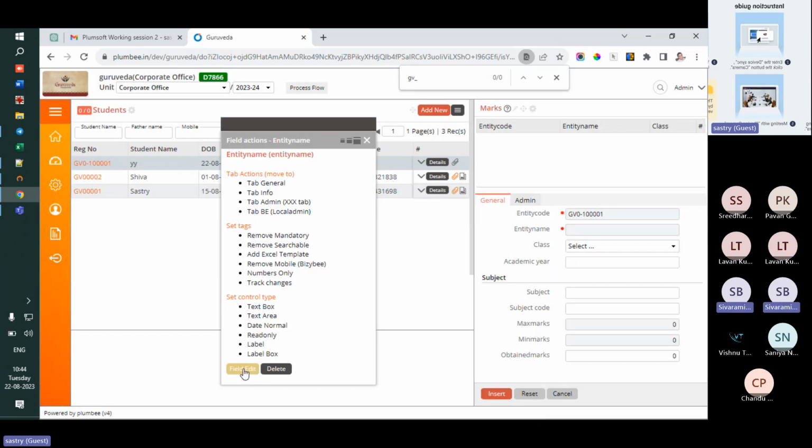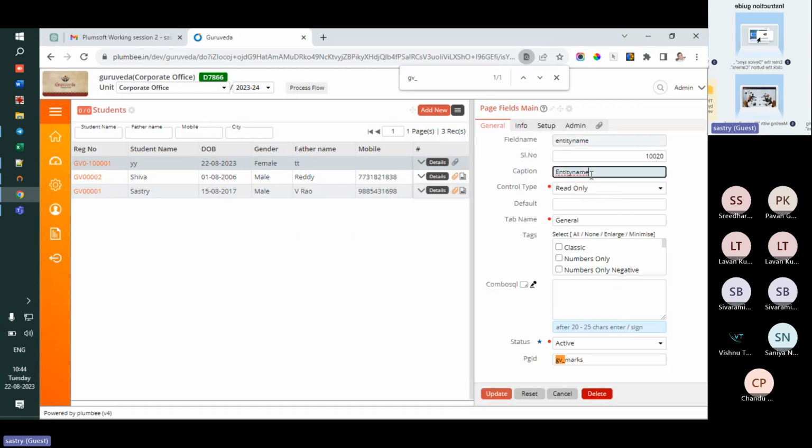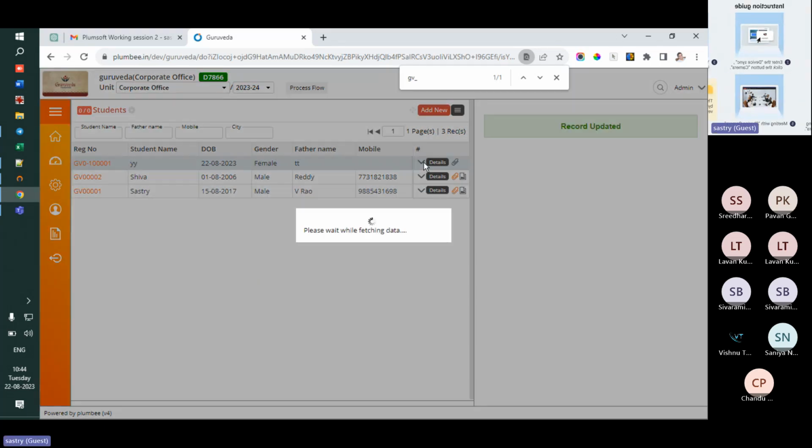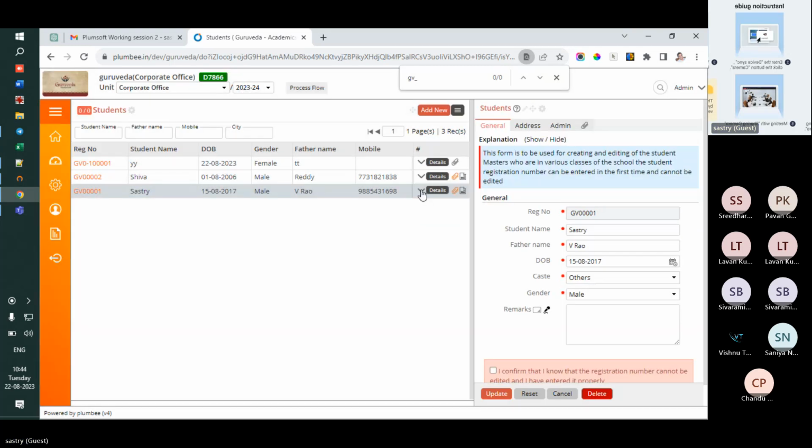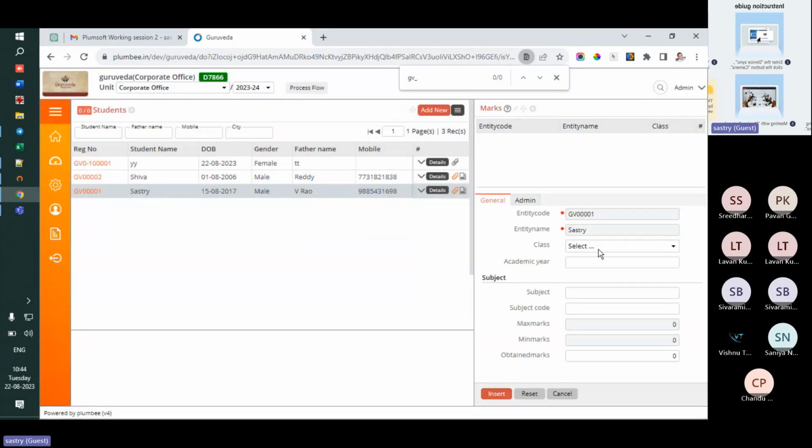I'm going to edit this, and the same way I'm going to marks. You will see the entity code and name both have come here. Now I selected class, some academic year. This also can be brought from the financial year or the academic year.